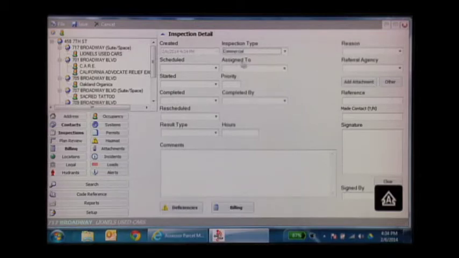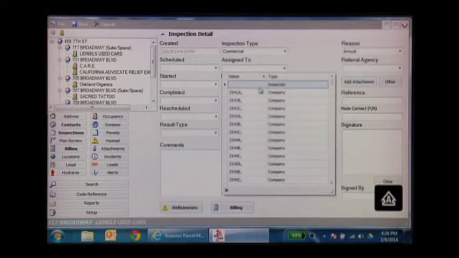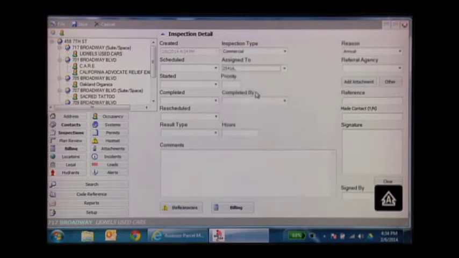This is one of the legs that drives the scheduling. This is very important to make sure we change that from occupancy to commercial. The reason is going to be annual, and we're going to assign it to 2541A. Again, it's very important to make sure that we get the right company and shift to ensure that the scheduling follows the proper shift schedule.